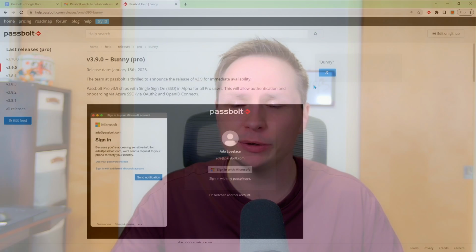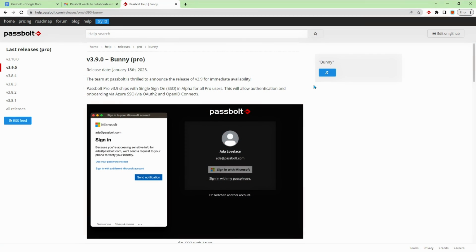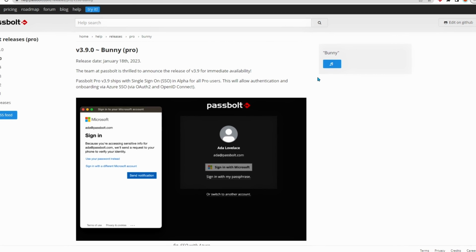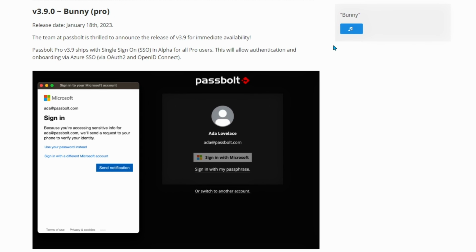So one last thing that I want to bring up before we close out this video is the Pro version of Passbolt does have support for SSO. With version 3.9, it looks like they have full support for Azure SSO, but I'm sure that they're going to be adding more providers in the future. Just have a look at their roadmap to see if your provider is on there.